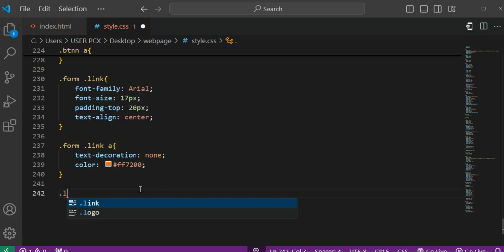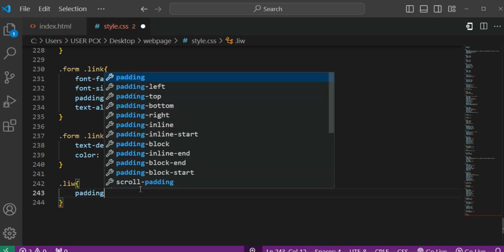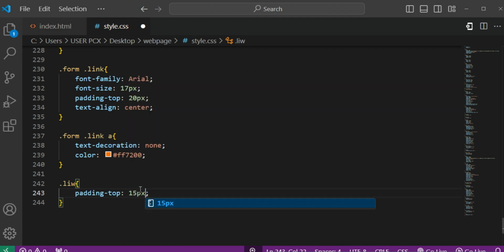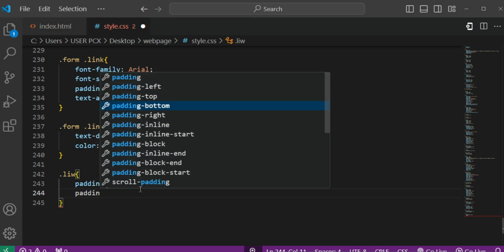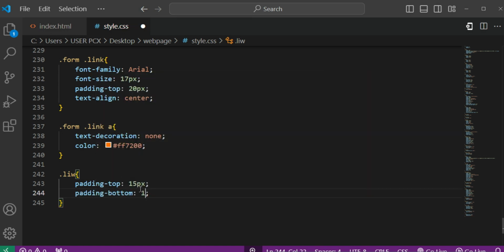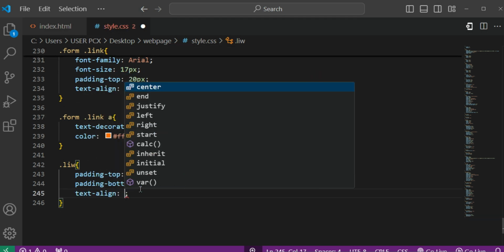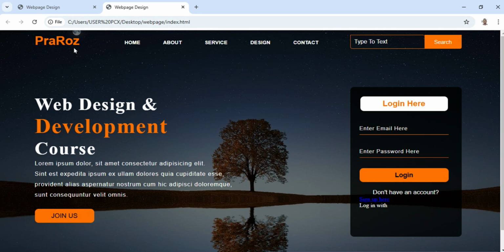So dot login with. Padding top 15 pixel, padding bottom 10 pixel, text align should be center. So let's save. So as you can see, it's remaining this sign up here.